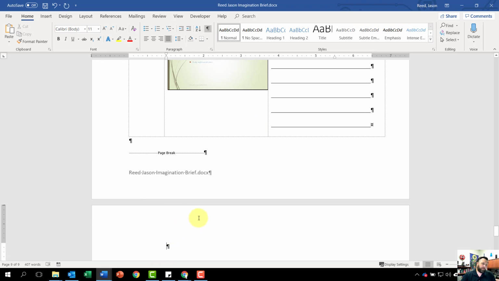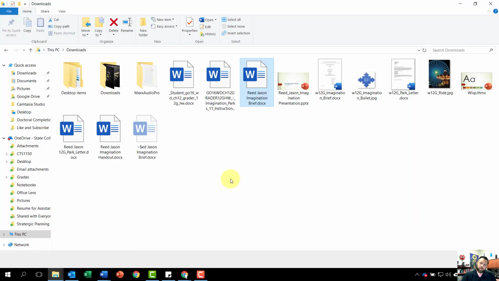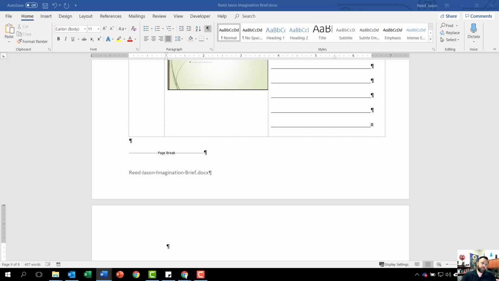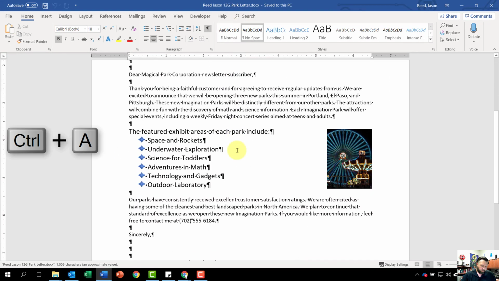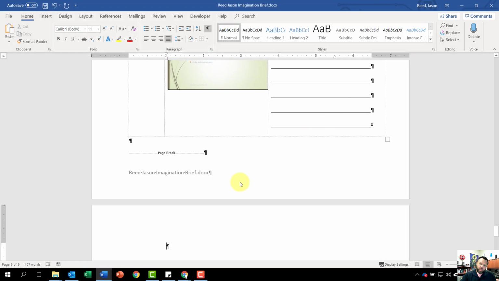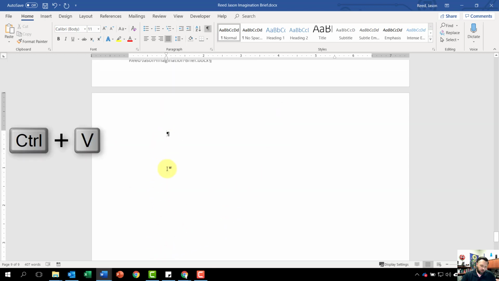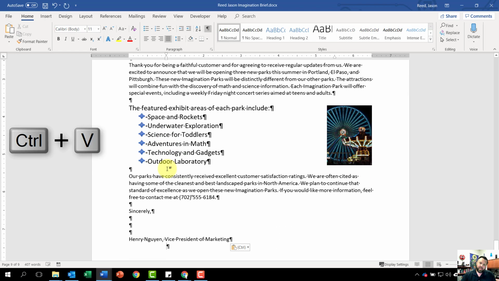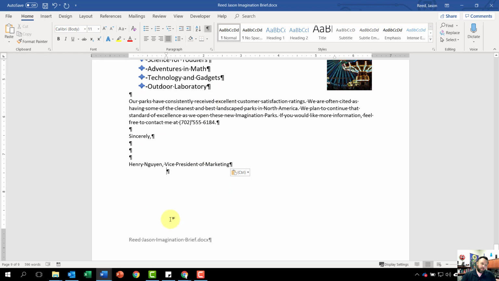Now I want to open back up my park letter document. So I'm going to go ahead and go back to my Downloads folder. And I'm going to find the Read JSON 12G Park. I want to open that up. I'm going to hold down the Control key and hit A to select the entire document. Hold down the Control key and hit C to copy. I'll go ahead and close out of this. And then back in my imagination brief, on that last page, on that paragraph mark, I'm going to hold down Control and hit V to paste my letter into the bottom of the document.